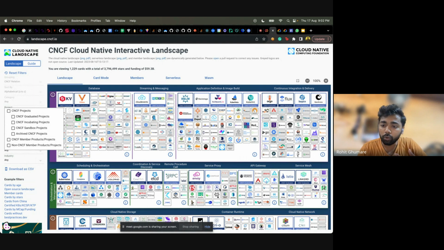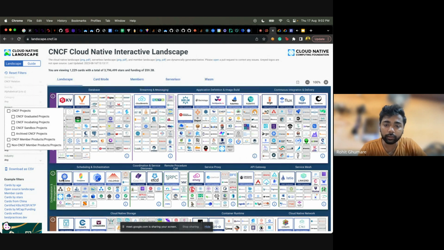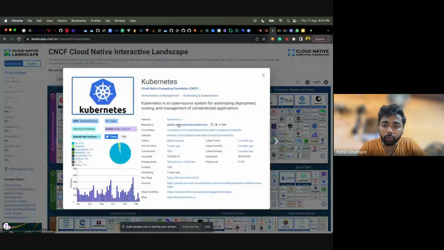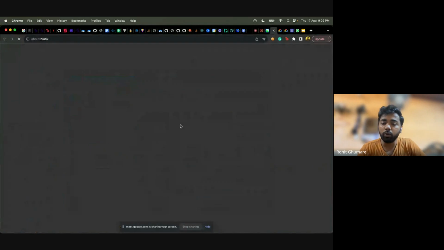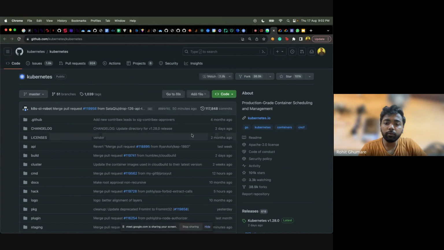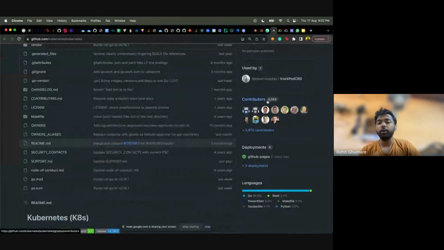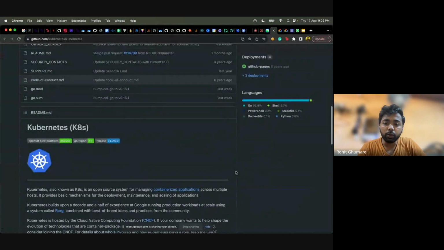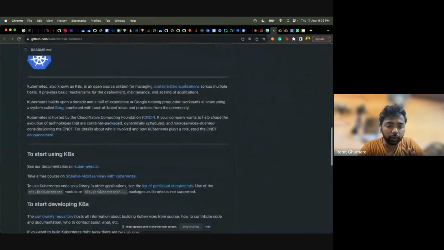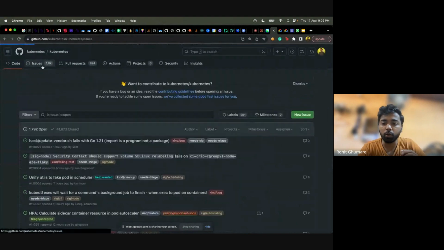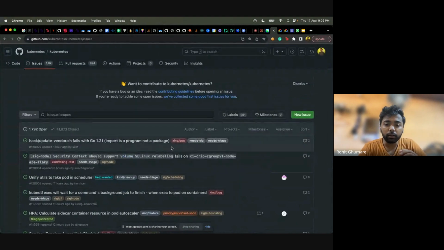Let's say you want to go to any project. Let's take the example of Kubernetes, which is one of everyone's favorites, right? Now you want to contribute to the same. You will go to GitHub, and then you can see that there are a lot of contributors. So why can't you be one, right? It is simple.